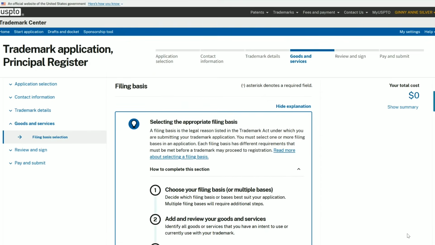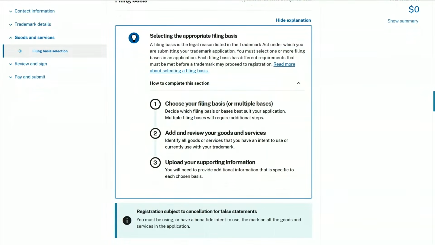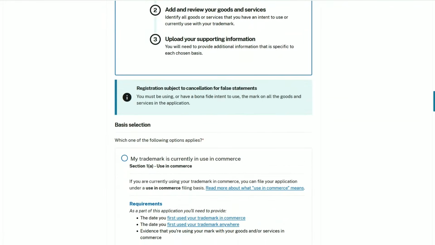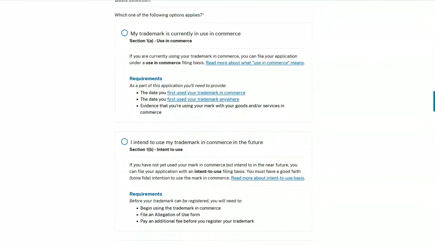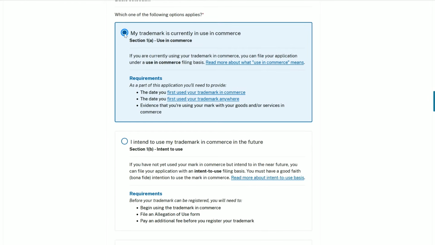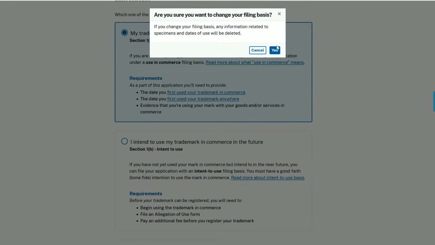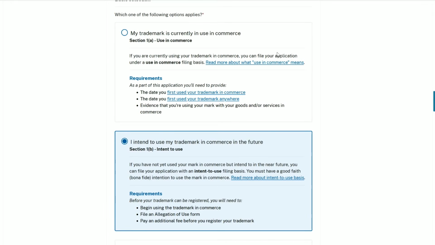For your trademark to be properly registered, you must provide documentation that this trademark is actively in use. There are two options here. You can note which option applies to you here. The first option is that your trademark is currently in use in commerce. You are going to provide here the date that you first used your trademark in commerce, the date that you first used your trademark anywhere, and then also provide evidence that you are using your trademark. And you are going to have to provide things such as screenshots, receipts, website documentation, etc. Whatever you have that shows that you are using that trademark currently in commerce.